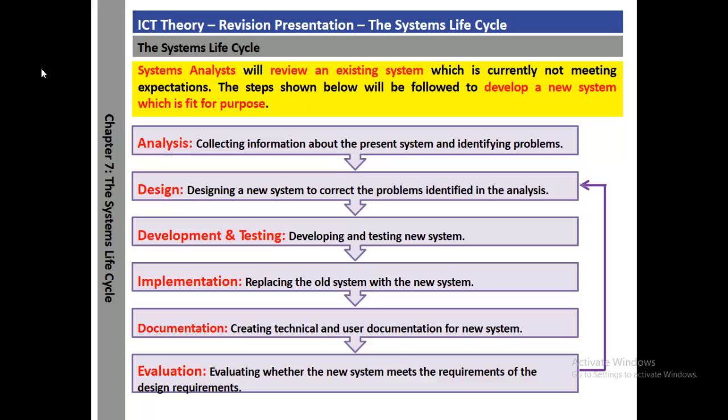As you can see, the analysis is collecting information about the present system and identifying problems. The design stage, designing a new system to correct the problems identified in the analysis. The development stage, developing and testing the new system. That's what this presentation is going to be about, and that's what you're going to study.